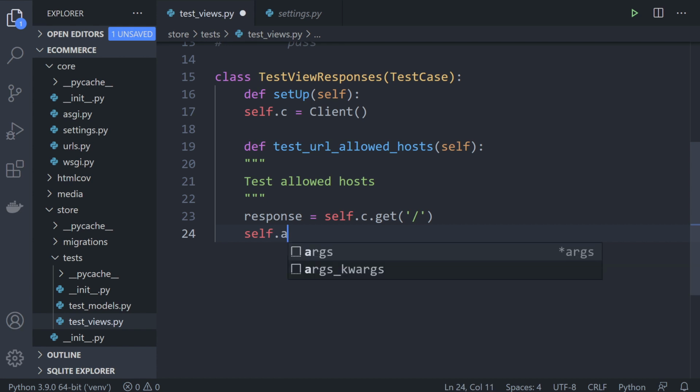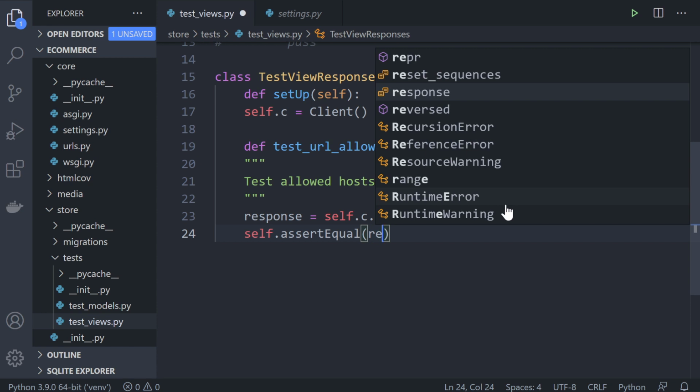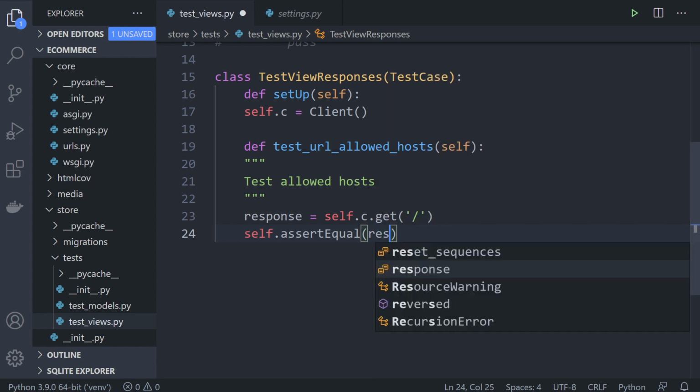We want to use an assertEqual. So we're going to use the assertEqual. So there are two things here we need to set up. We need to set up what we're going to compare to see if they are equal. So we're going to need the response.